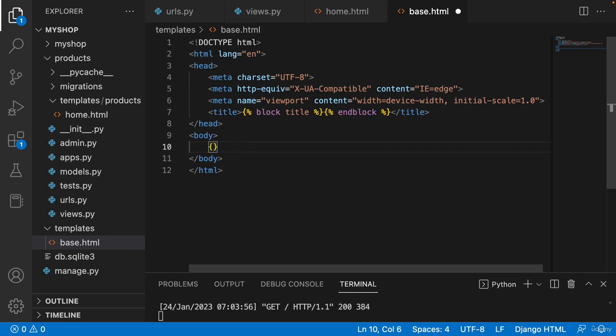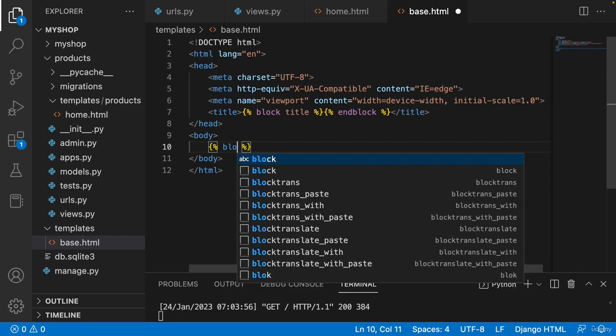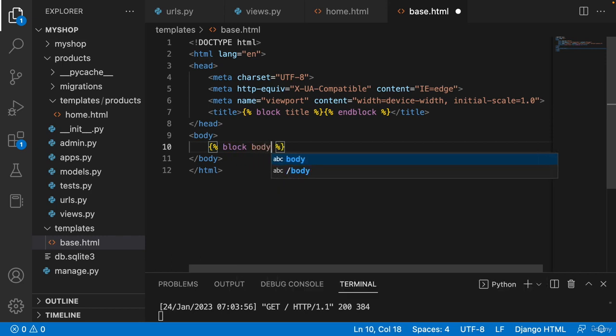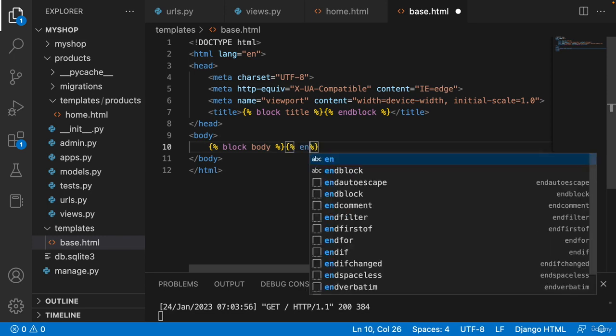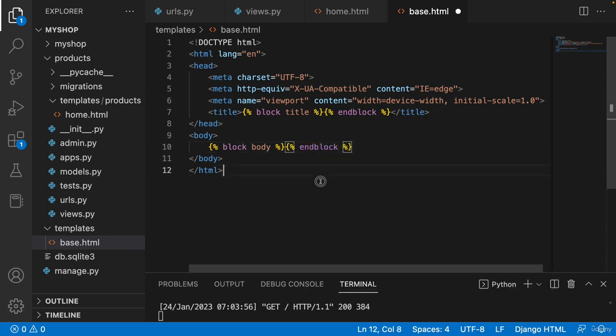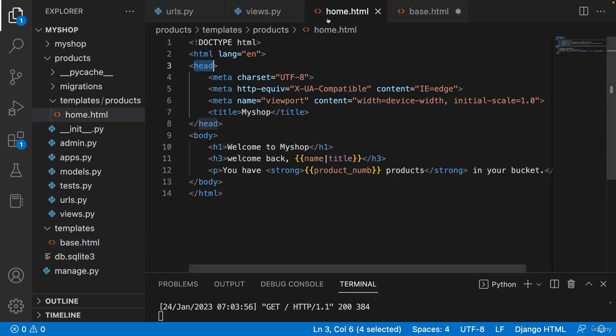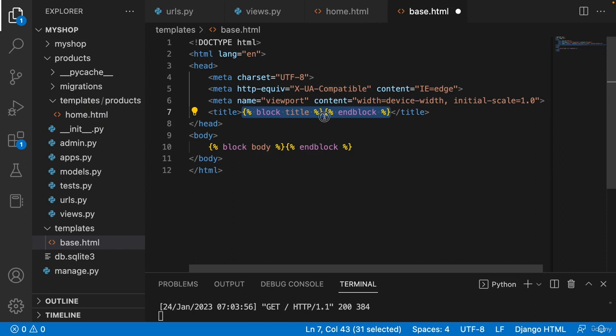So let's do the same for the body. So opening and closing curly brackets, %, and here we're gonna have block body. And then we are going to close this tag by writing down end block. Okay, so what will happen in the structure is that when we use this tag inside our child template, for example here, whatever we write between these two tags will be replaced here. Okay, so let's see this in action.